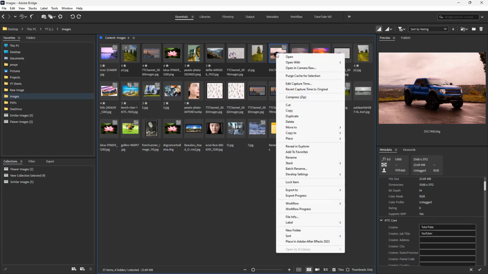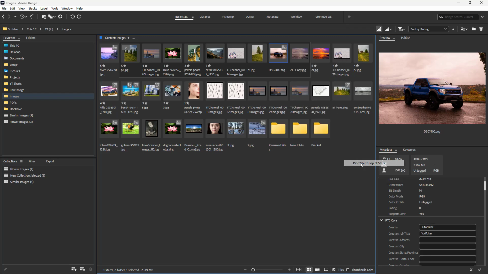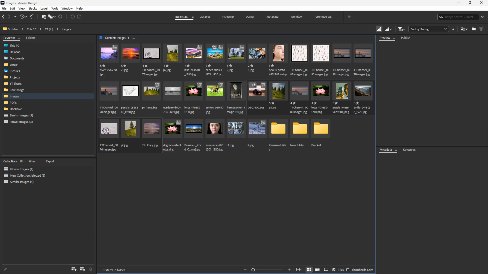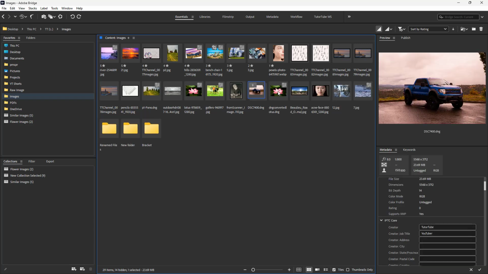Now what I can simply do is right click right here, go to Stack, and choose Promote to Top of Stack. Once you do that, if you click on 9, you can see that the image on the top of the stack represents that particular stack, just like this. And that is how you can promote an image to the top of the stack inside of Adobe Bridge.